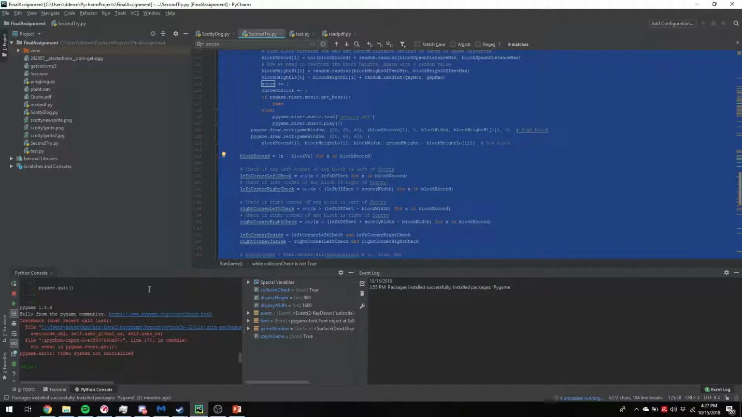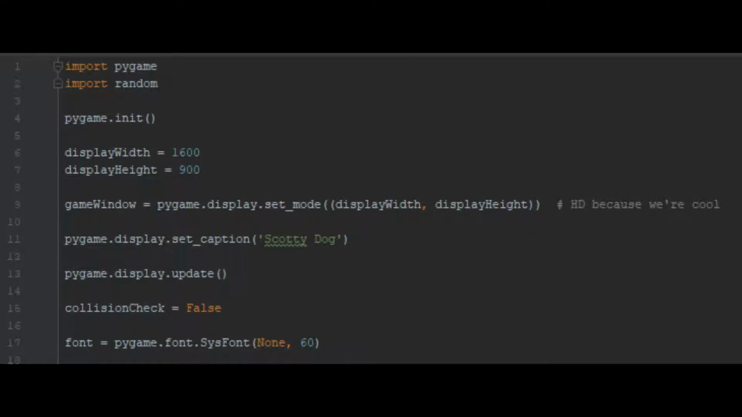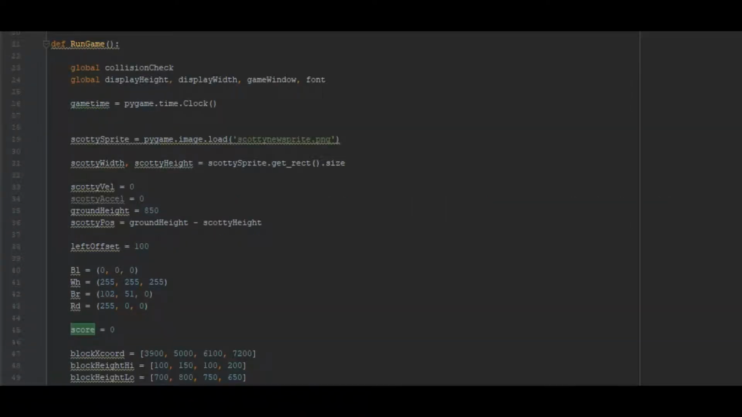Now I'm going to do a brief overview of the code. This is where I import the packages that I needed. I needed random to do random generation of the blocks and that sort of thing. You can see the collision check getting set up there. I tried to set all the variables in explicit variables and then call them later to allow for ease of adjustment of the difficulty of the game.